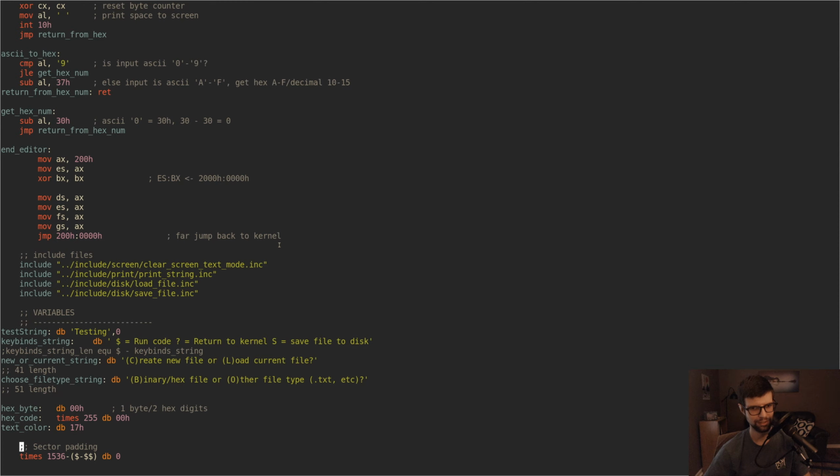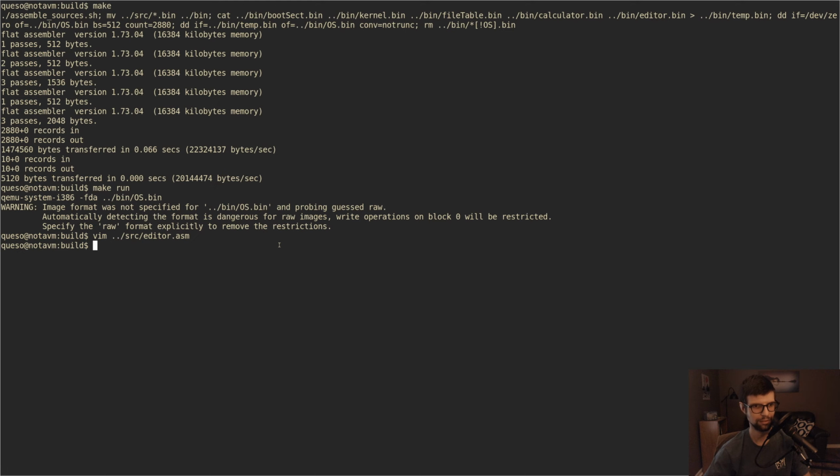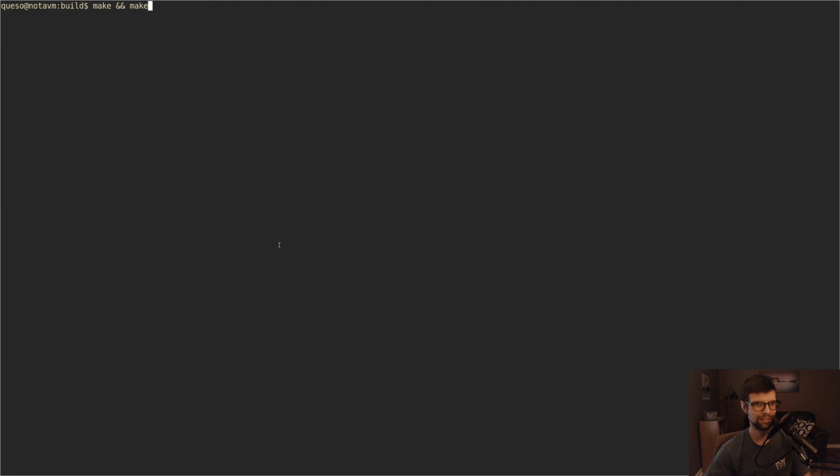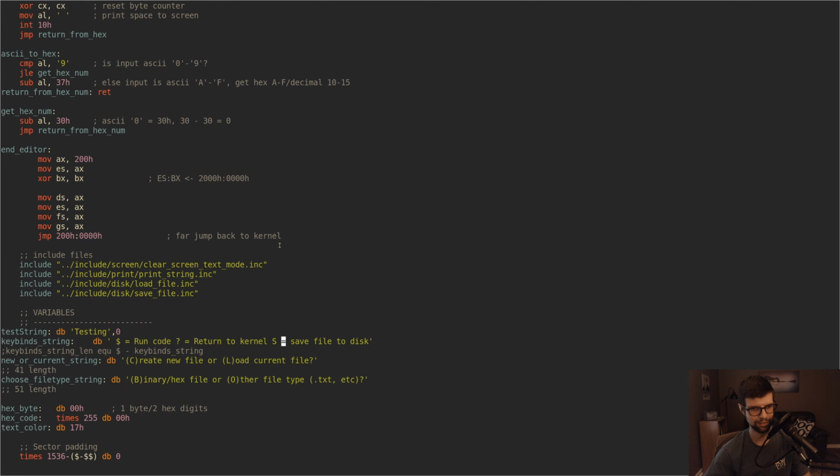So SI is running into here because this is defined byte, which makes this appear right after this in memory. I guess 58 is too much. Let's try 56. And there we go. S, save file to disk. While we're at it, since that run code return is capital, let's make that S capital.